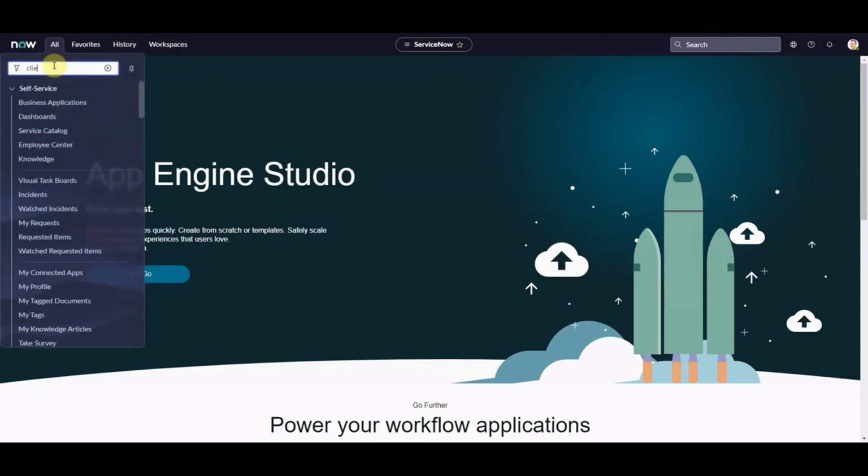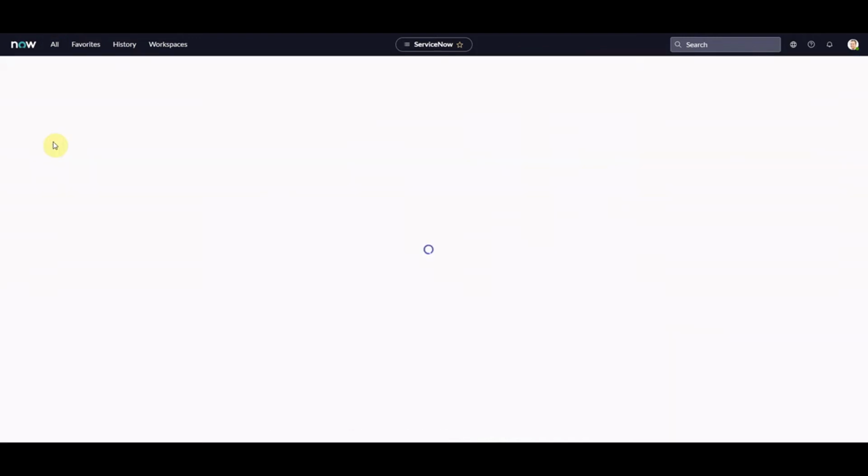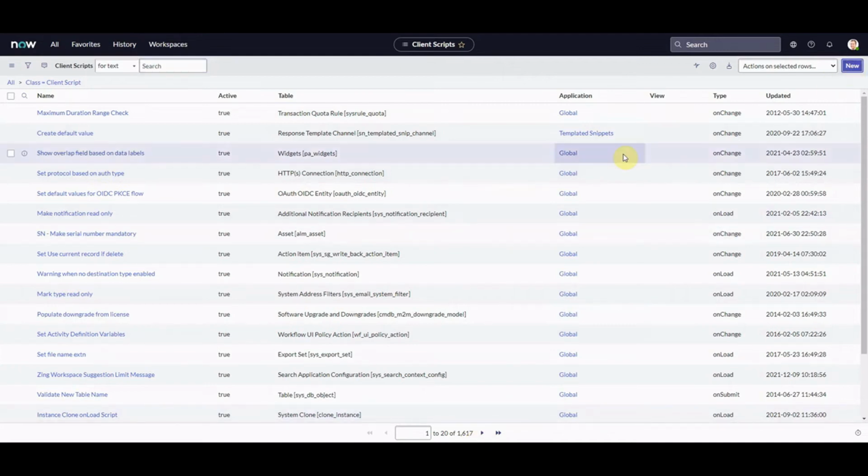We're going to go to client scripts and we access that by typing in client scripts. There is a differentiation between catalog client scripts and client scripts. Again, I've touched on catalog client scripts in a GlideAjax video that I've done, and I'll put a link in the description. But for now, we're just going to look at client scripts. So here's our list. Out of the box, you get over 1,500, so 1,617 out-of-the-box client scripts. So we're just going to launch the form.